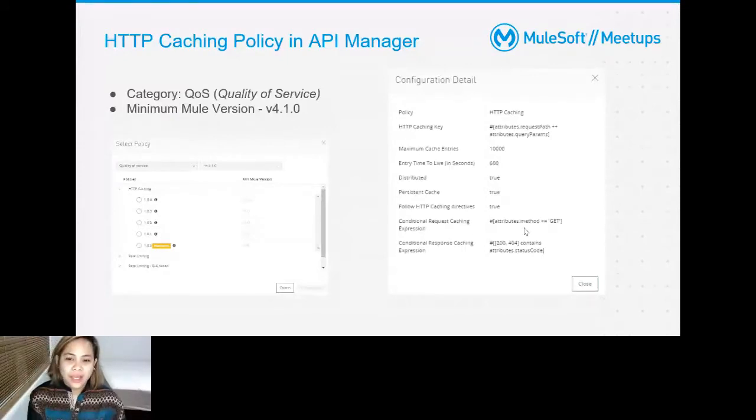And then persistent cache. This one is using the object store. Object store is a facility of Mule where we store the data. If it's persistent, it's not in memory, so we're saving it on the disk. Persistent is when, even if you restart, your data is still going to be there, because it's outside of your Mule worker. If it's in memory, once you restart, it's going to be lost. So that's what persistent is.